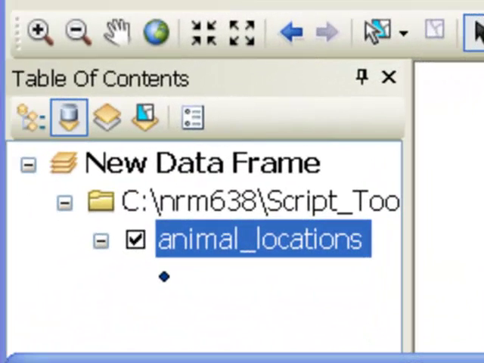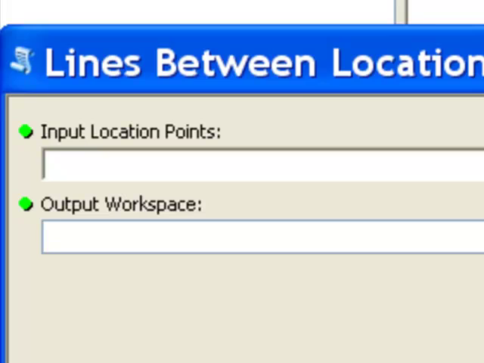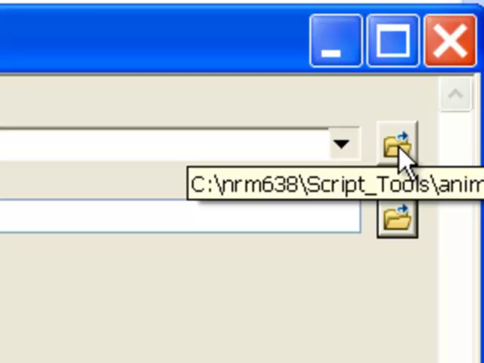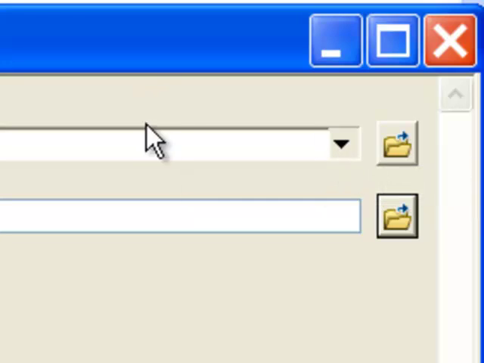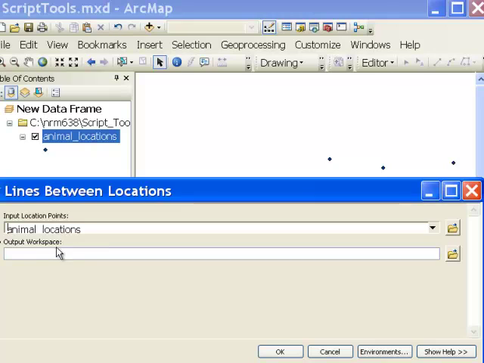Okay, here's another script tool that uses an insert cursor that we developed last week. We developed the Python script for this. Basically, we have animal locations, and we want to create a path between each pair of these animal locations. And the script tool filters for only points. So we could browse to a workspace, or we could just look at what's in our table of contents, and it will list only the point feature classes or only the point layers.